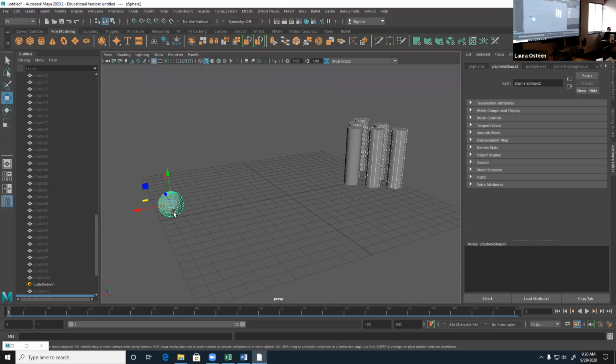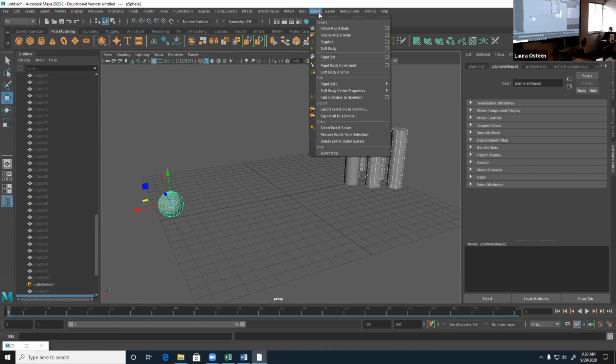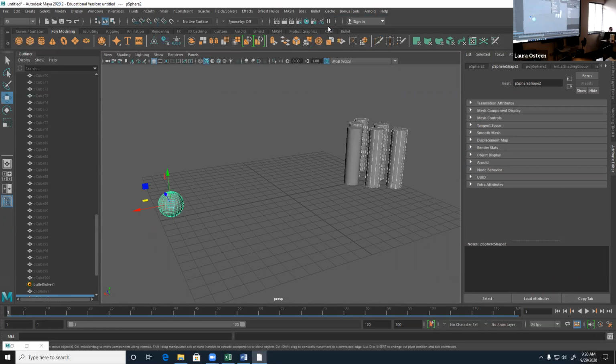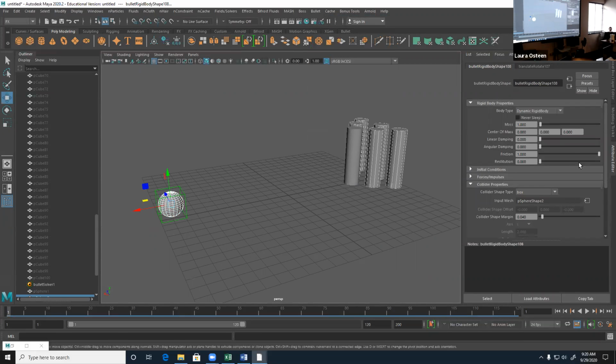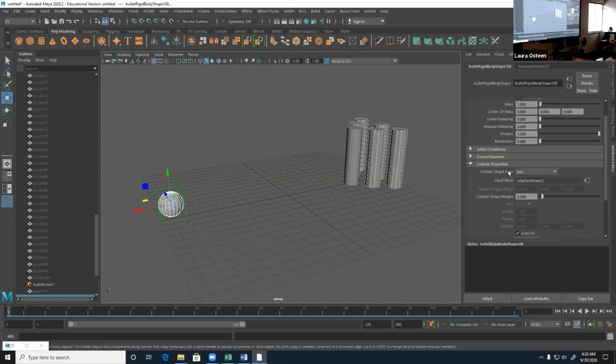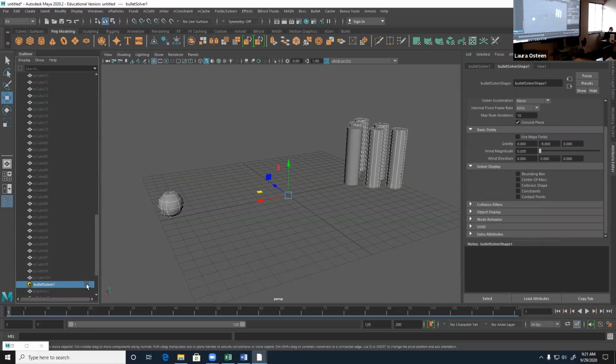Now I'm going to take my sphere here, and I'm going to create it as an active rigid body. I'm going to make sure that its collider type is sphere. And then in my bullet solver, I'm going to make sure that ground plane is still on. And when I hit play, it doesn't really do anything. It just kind of falls, maybe rolls a little bit.